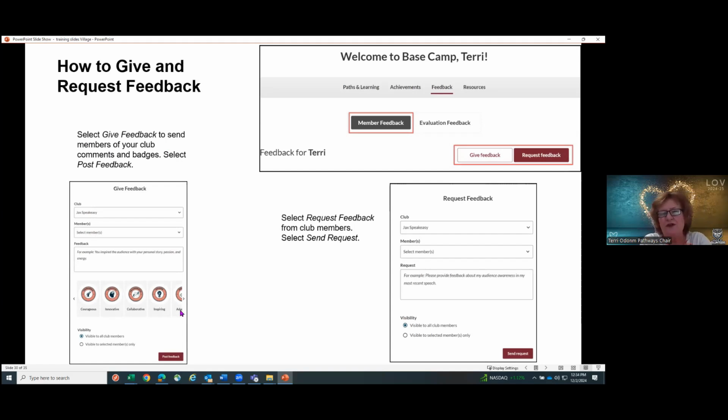If you knew how to do that previously in the old Pathways, it's very similar. You have courageous, innovative, collaborative, and a host of other badges you can give them. You're going to want to pick the visibility. Do you want everybody to see this or just that person? And then you're going to post the feedback. They will get that little dot up there by their bell, and they'll also get an email saying, hey, somebody's given you some feedback.